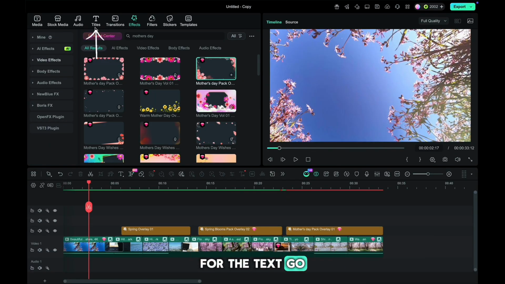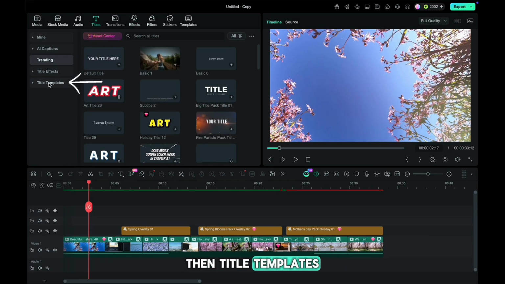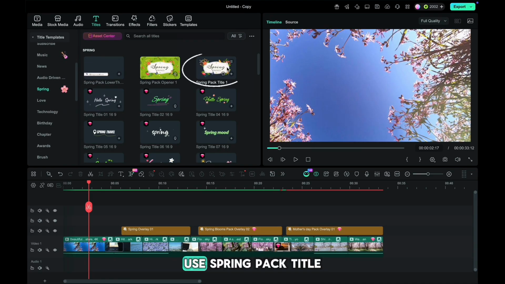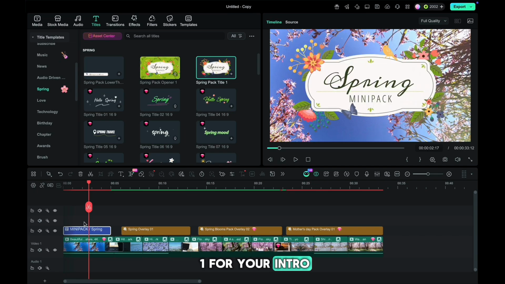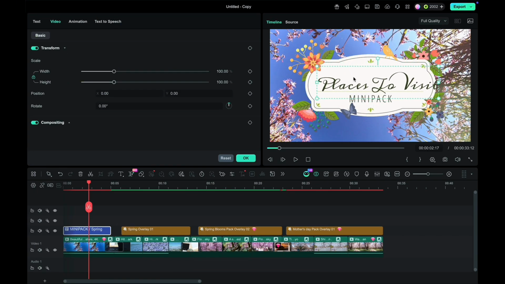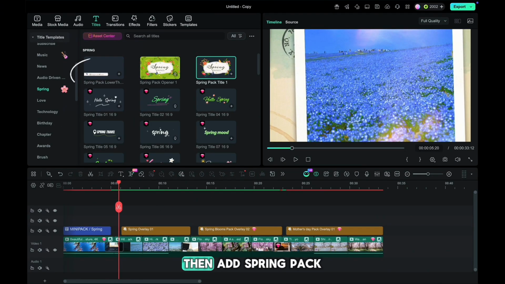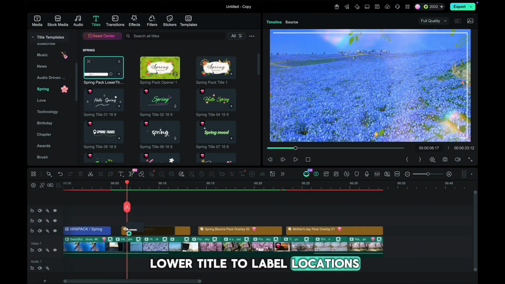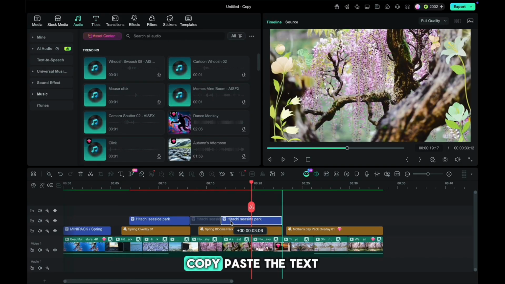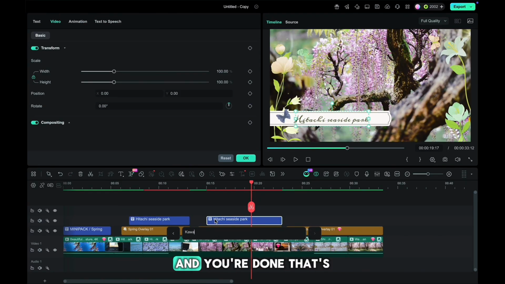For the text, go to Titles, then Title Templates, and scroll down to the Spring category. Use Spring Pack Title 1 for your intro and customize the text however you like. Then add Spring Pack Lower Title to label locations. Copy-paste the text for your other clips, and you're done!